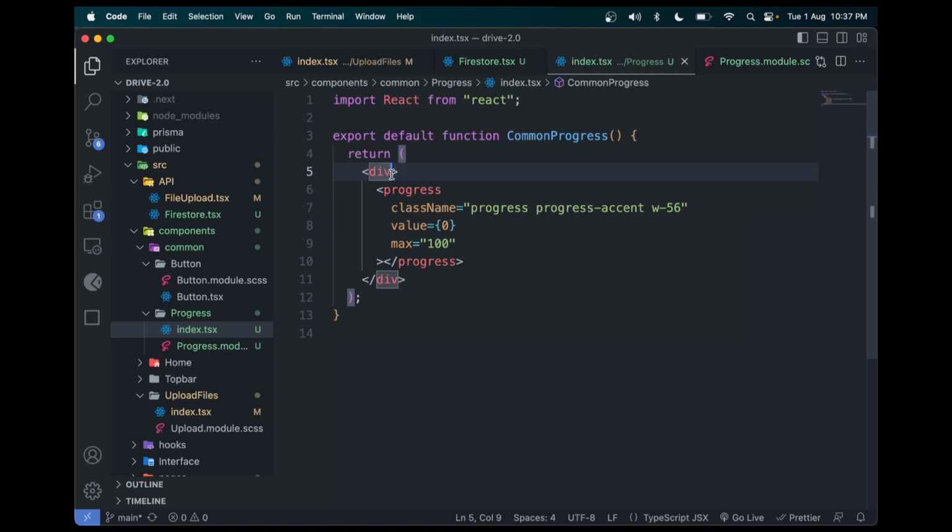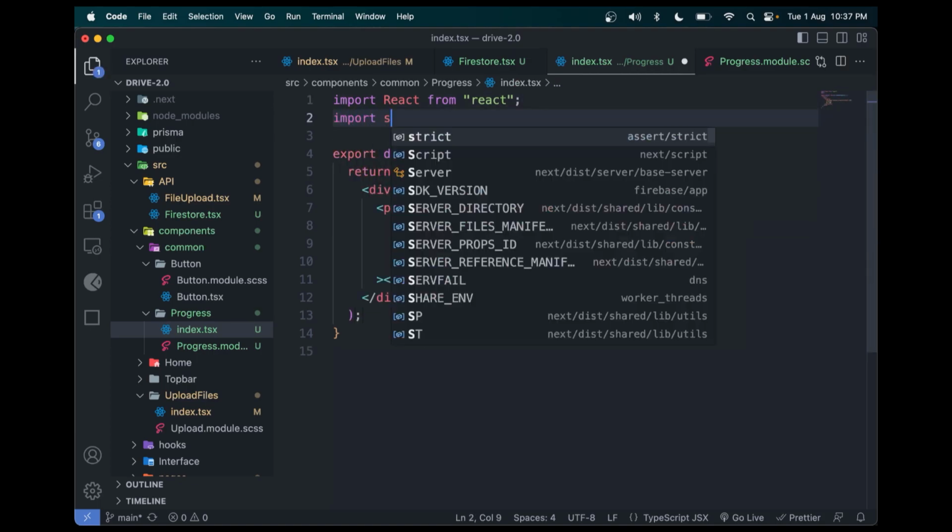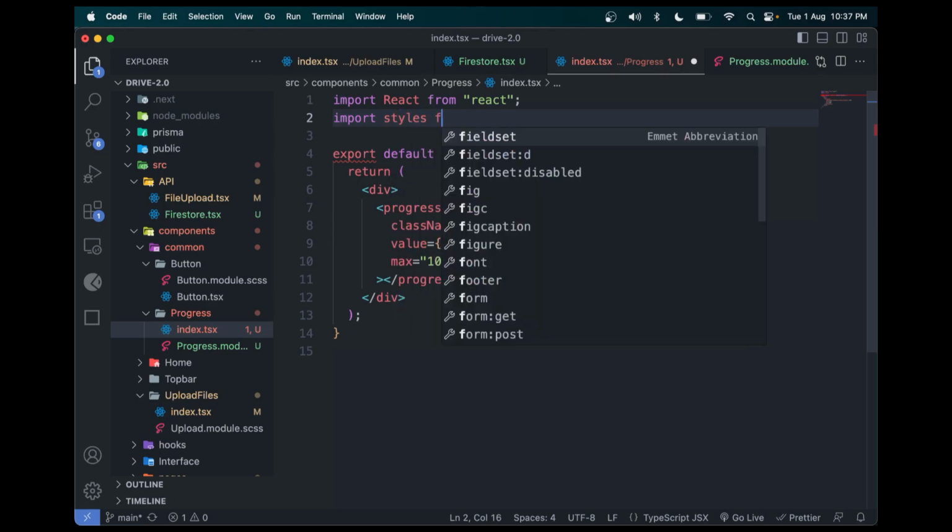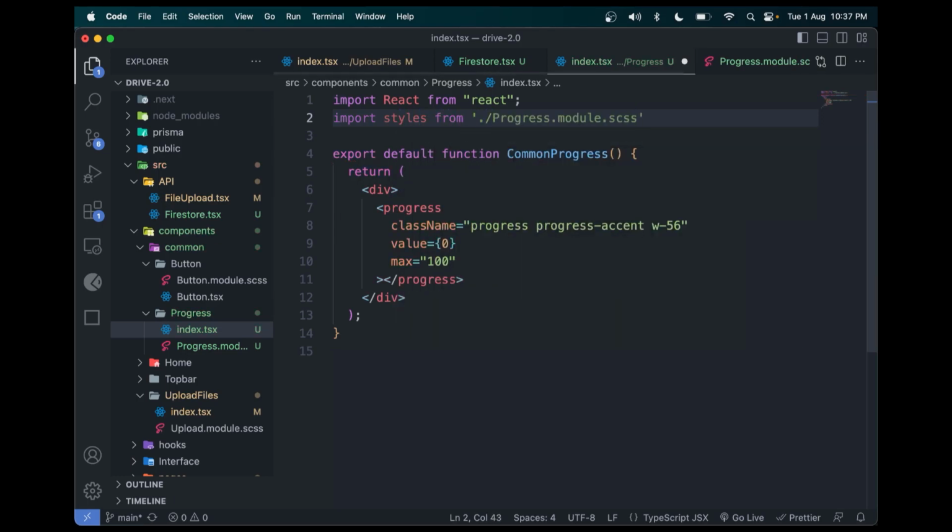So in this div, let me have styles here first. So import styles from this file, progress.module.scss. In the div, we can give it a class name of styles.progress main.